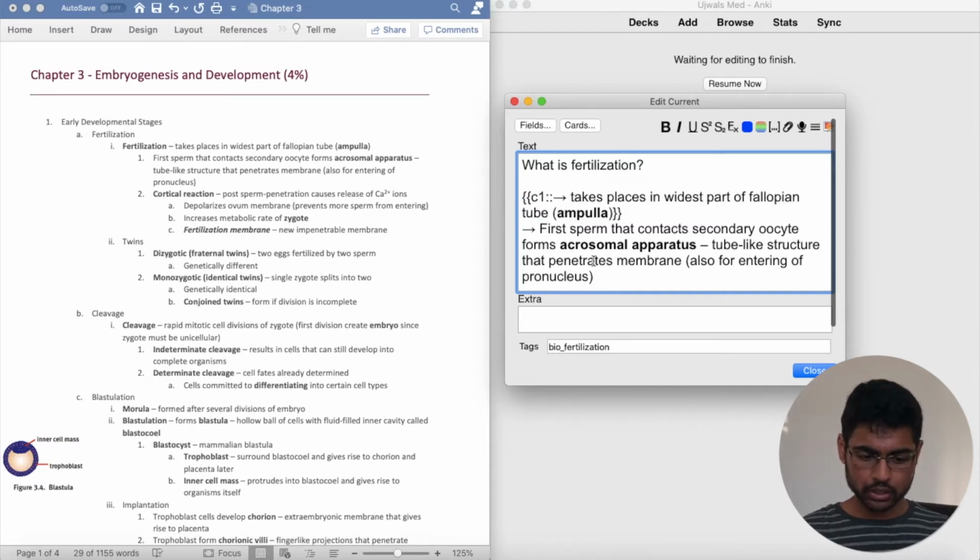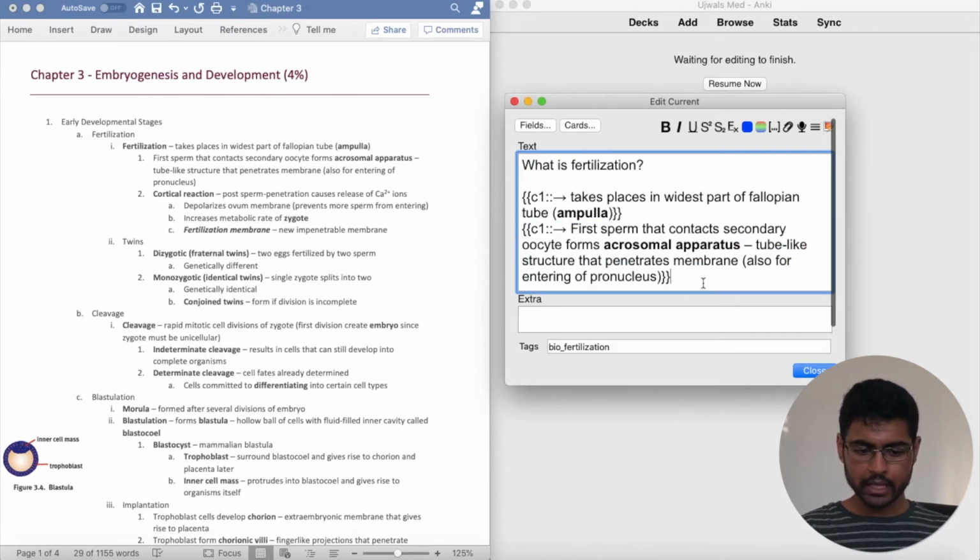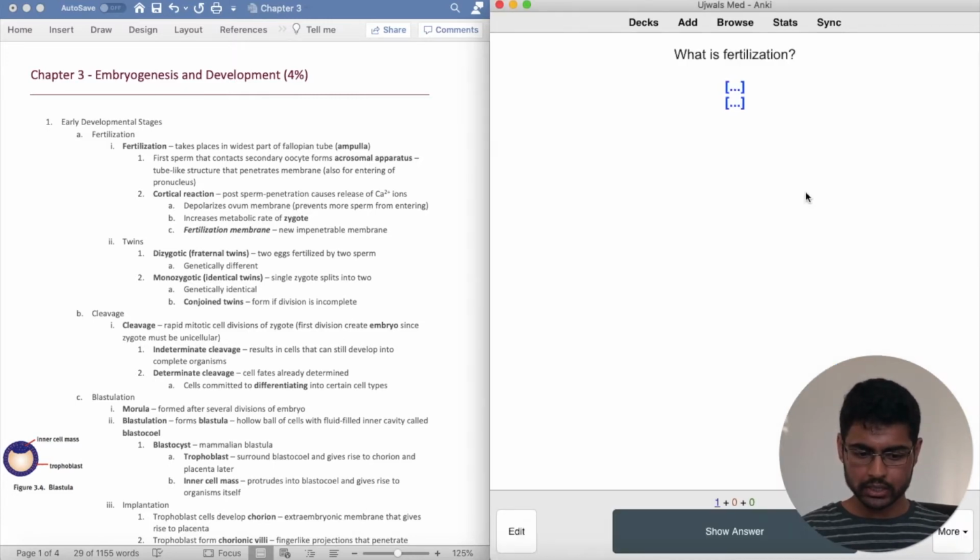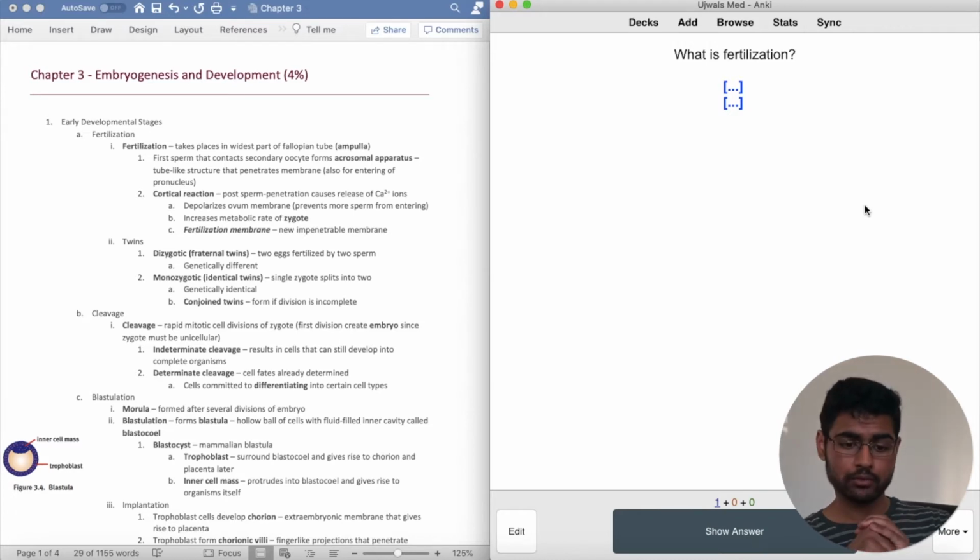So once you click on that, it's going to put that in a nice closed deletion, and then down here I'll do the same thing. And then if I were to go ahead and close this, now look at what the card looks like. You have the active recall question, and it gives me no more information.